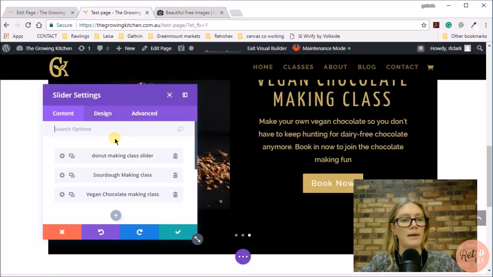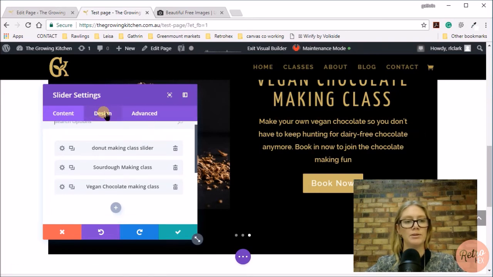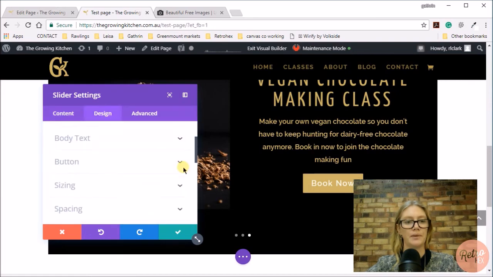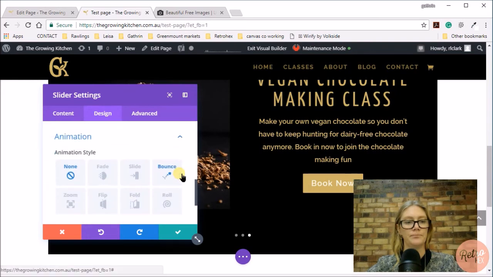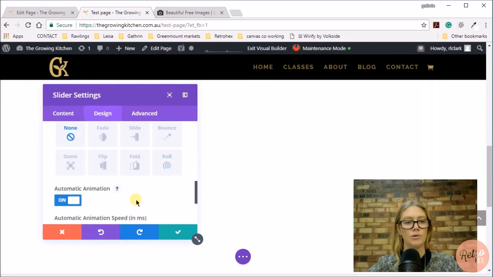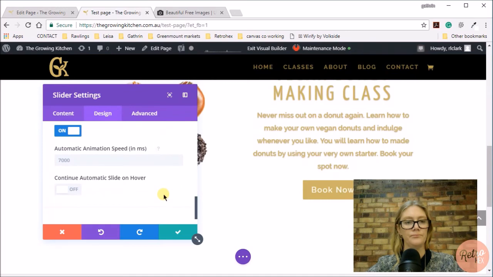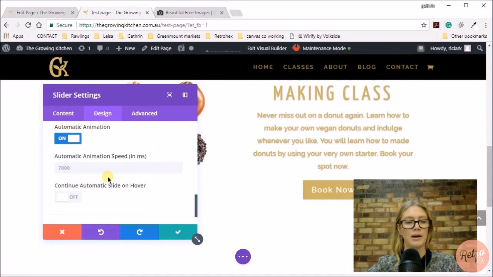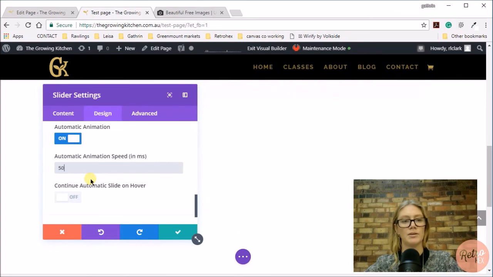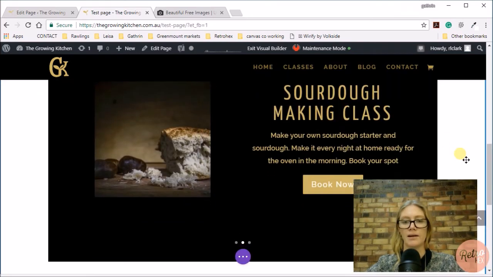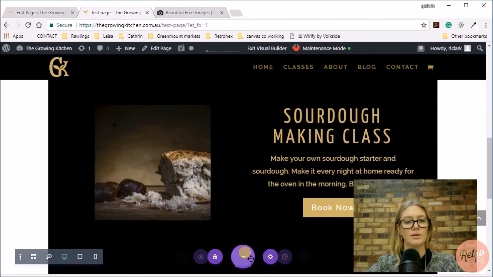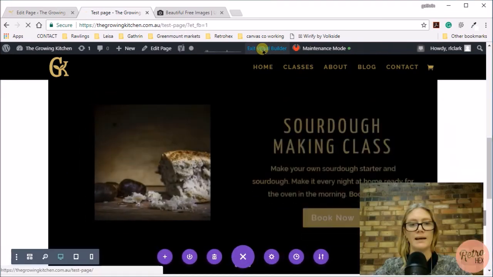Next thing I want to do is I want to make sure that my sliders automatically scroll through. So to do that, all you need to do is go into the design area, scroll down to the animation section, make that drop down and turn automation to on. Here you can change the automation time, so I might change that to 5,000. And we'll see how that goes for time. So let's save that one and exit the Visual Builder.